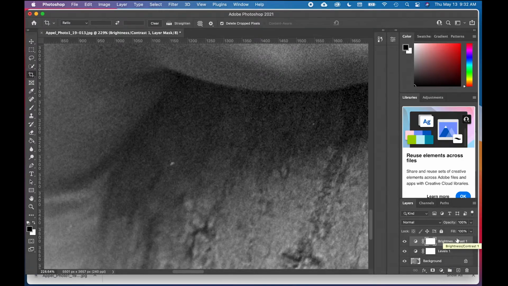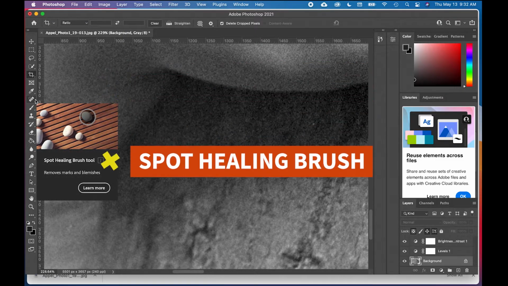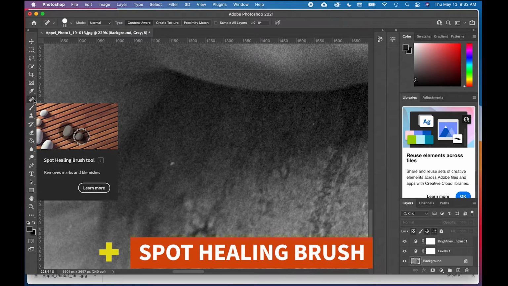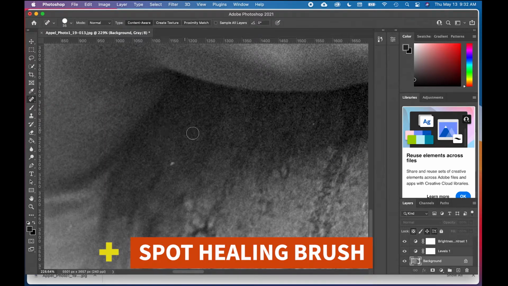Right now I'm on this brightness and contrast layer. I need to click the background layer. Otherwise, again, it will not work. All right, so here's the spot healing brush tool. It looks like a little Band-Aid. I can click on that, and the circle is telling me how big my brush is. I can easily make that bigger or smaller by typing the brackets on my keyboard, over near the delete key and the return key. Left bracket makes it smaller, right bracket makes it bigger. Those shortcuts are nice to know about.